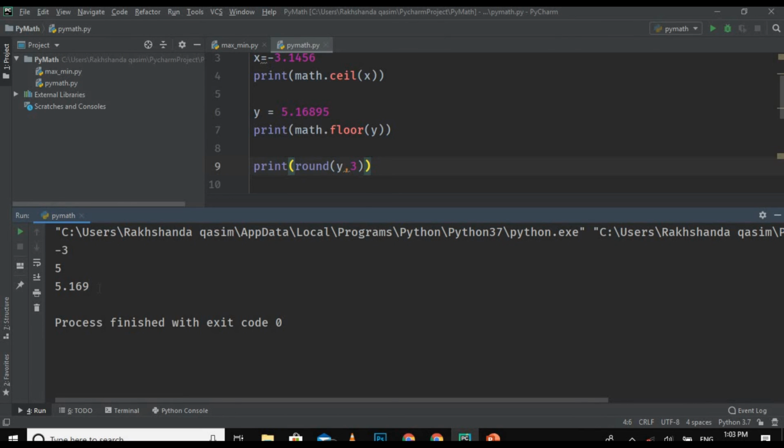So guys, this is all about these 3 methods. They are very easy methods, but they are very important while we are building our projects, like a calculator or any other thing.